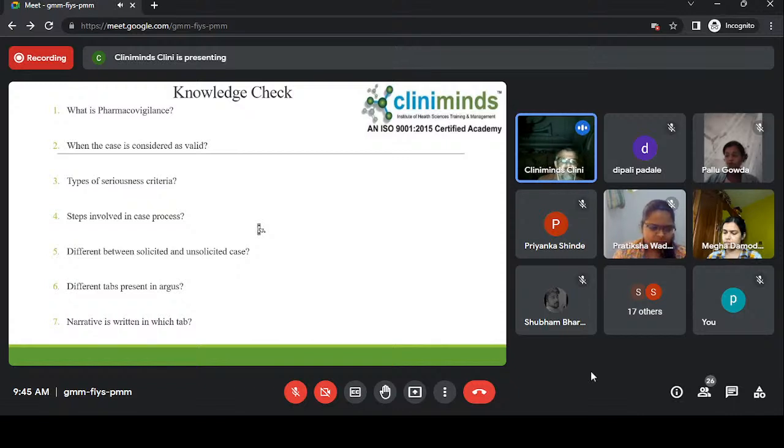So we will have the first lead sentence, which contains information about the validity, the source from where you received this information, whether the initial or the follow-up information, and it will include all the validity criteria of the case, followed by the concomitant medications and also the medical history of the patient.